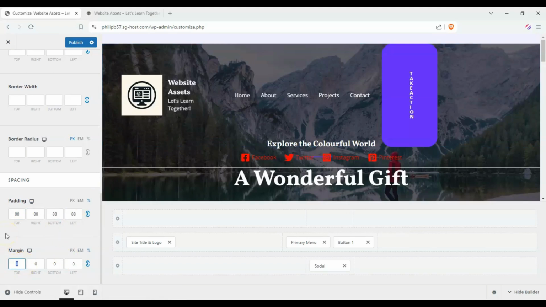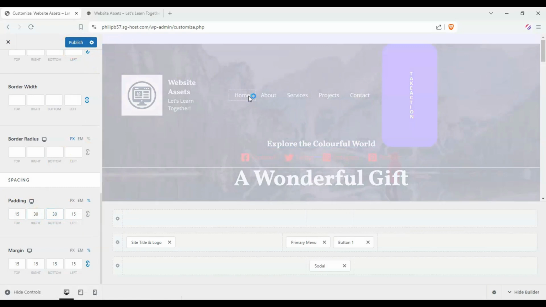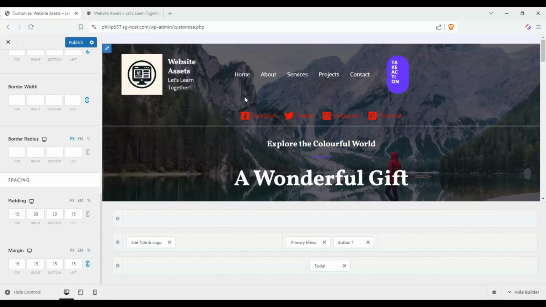Let's say 15%. And a while ago, you saw that it was somewhat proportional. So let's go ahead and put 15 and unlink it. 30, 30. And let's refresh that. And conversely, we can do 30, 15, 15, 30%.